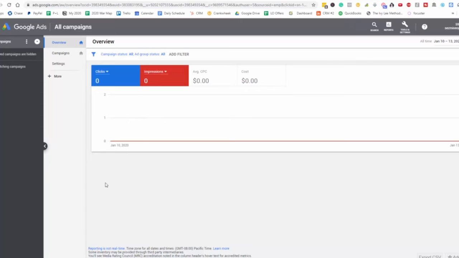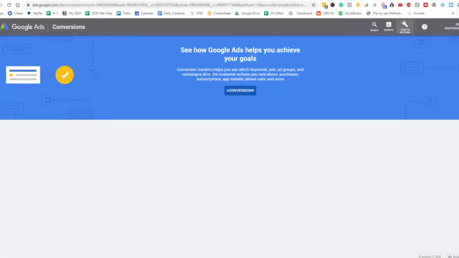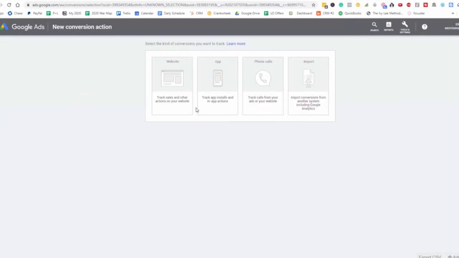All right, so now what we want to do is create our conversion pixel here, okay? We want to track all of the different metrics, the KPIs. We want to track all the data, just like the Facebook pixel. Google has their own conversion code, and so what we want to do is go and create one of those first. So let's go to Conversions here. All right, let's get this set up.